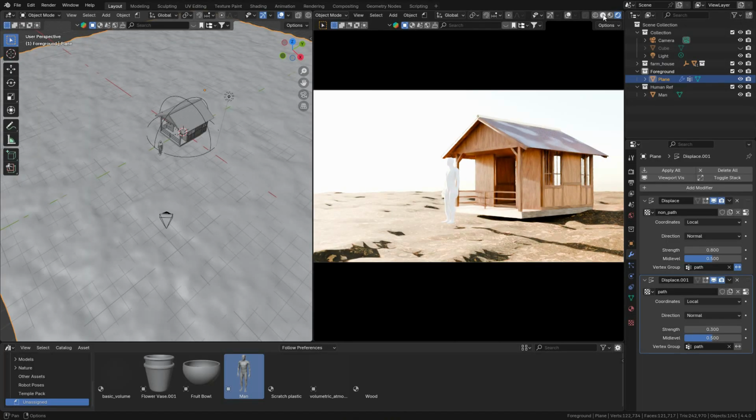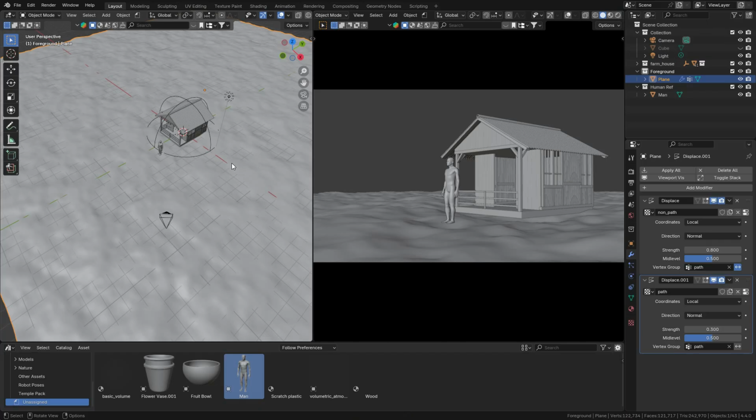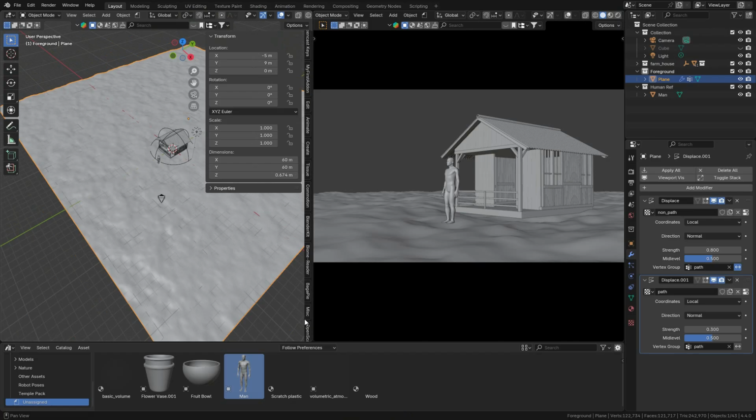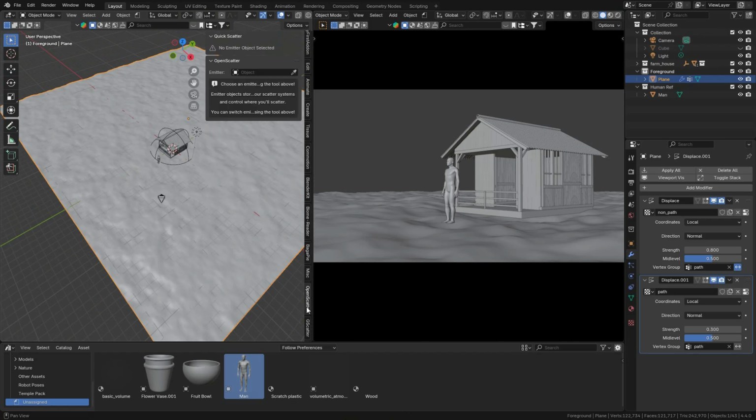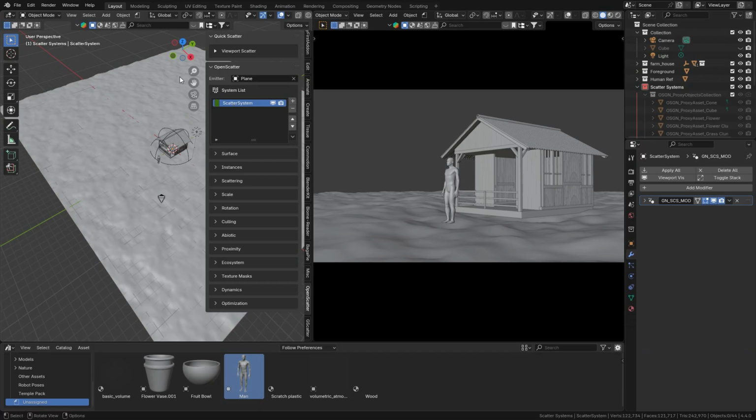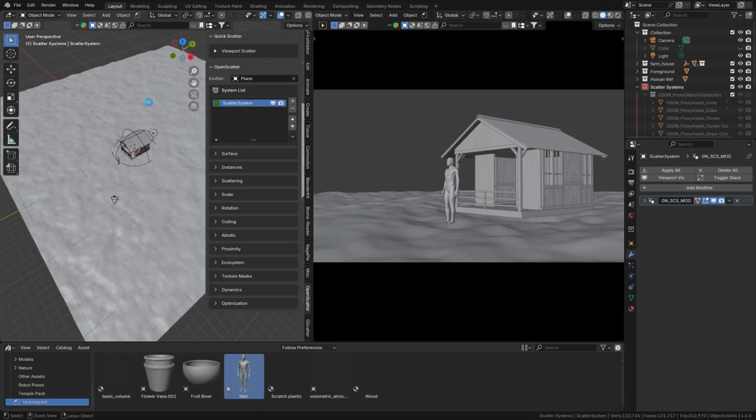Let us now add some more detail into our scene by adding some vegetation. To do this, let us start scattering some plant assets. Create a new scatter layer by going to the Openscatter tab on our sidebar and select our plane as an emitter. Then create a new scatter layer. This way, we can add more plants in the form of layers. This helps us organize our work the more.